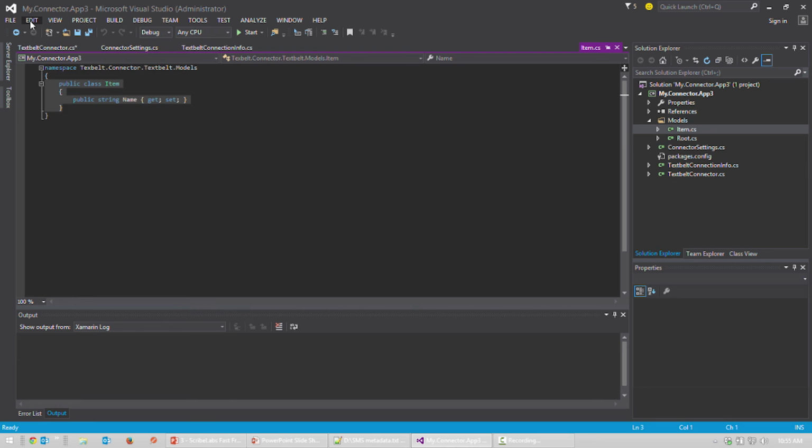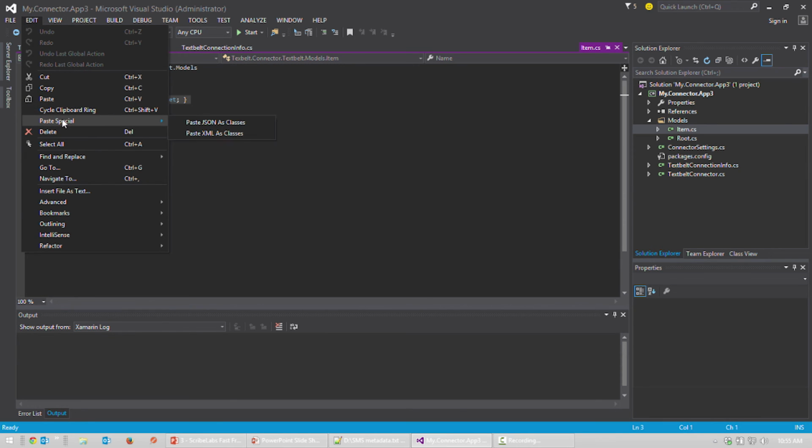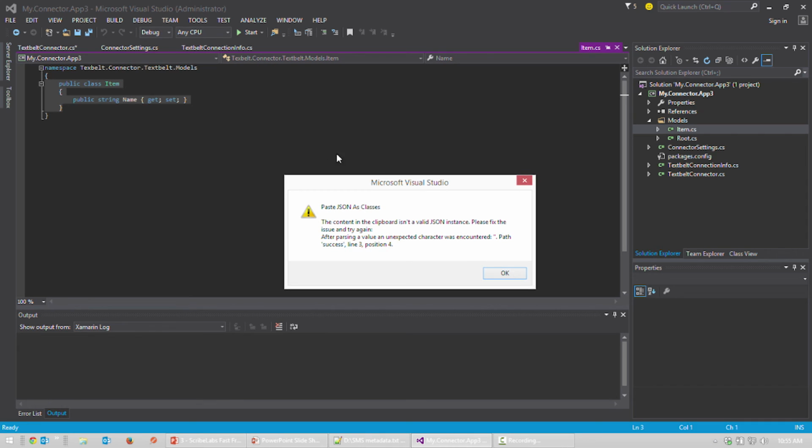I'm going to come up here and I have a paste and a paste special. Looks like I have a paste JSON as a class. Is that all I need to do? That is what you're looking for. All right.